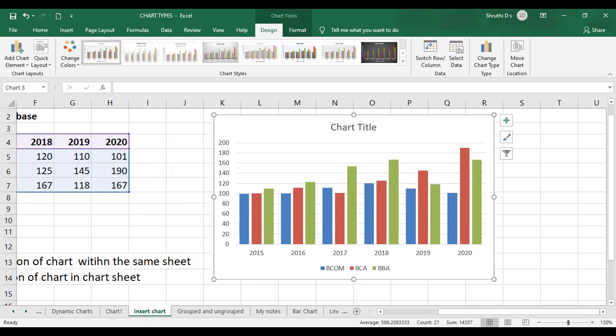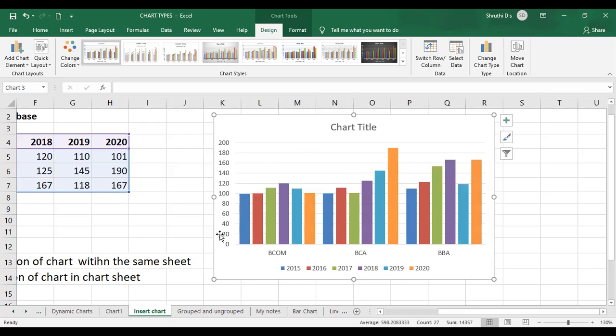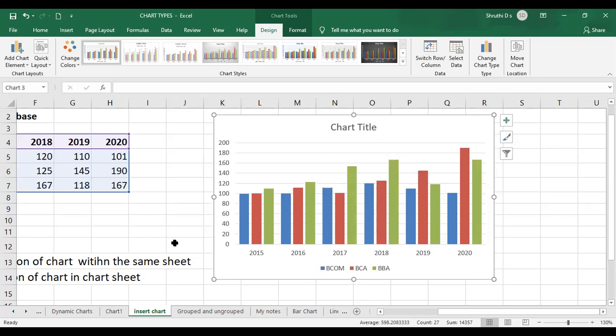If I want to switch those, I will select the chart and say Switch Row or Column. Now, as you can see, BCom, BCA and BBA, which are my row data, appear in the x-axis, and 2015, 2016 appear in the y-axis. This is how you can change it. If I click again, it changes back to the previous one, row to column and column to row.